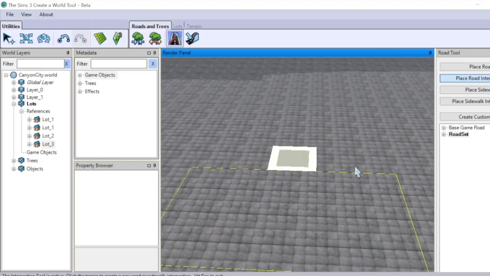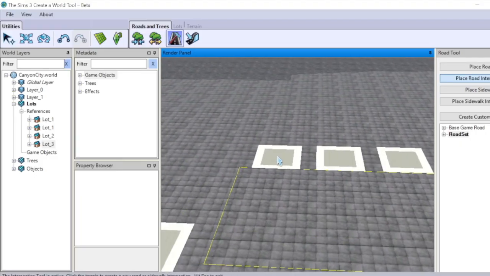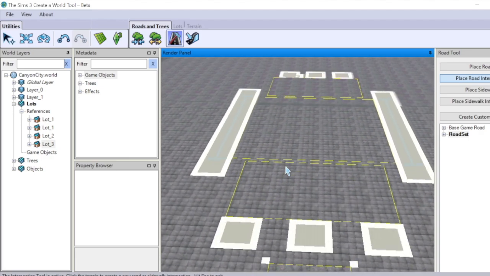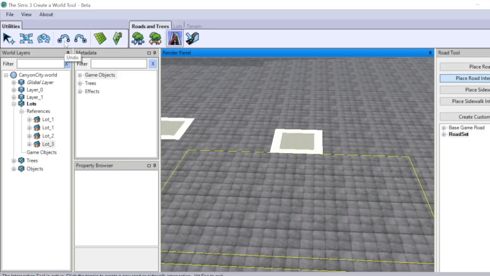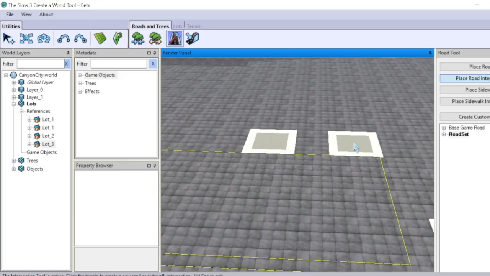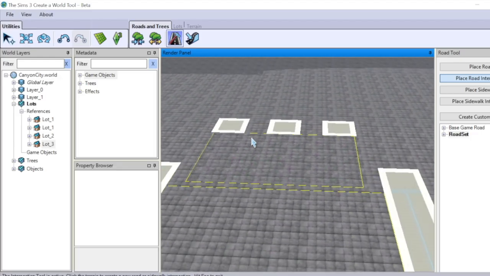It took me a while actually to download Create a World and get it working. I tried on another device. I have a Steam Deck that I normally play The Sims 3 on. It did not like that. I couldn't get it to work.